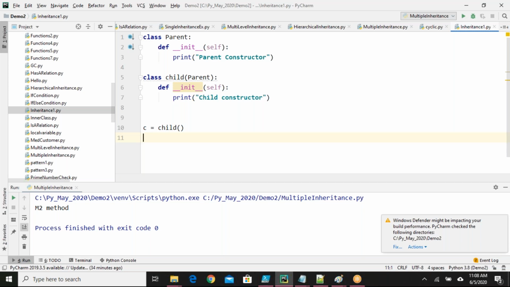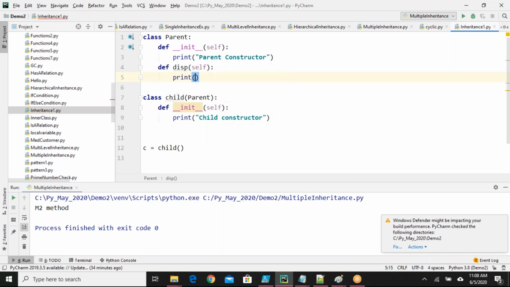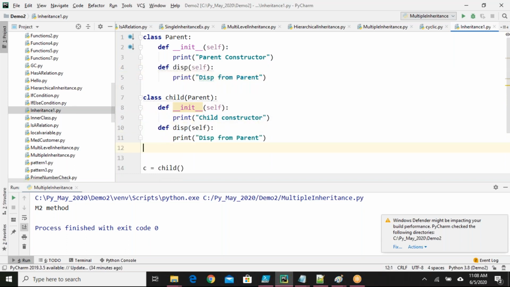Both. Say for example, just to give you more clarity, I want to write one more method. Define maybe a display method. Print, maybe, display method from parent. Okay, I'll write the same kind of method. Okay, I have a method display from child.